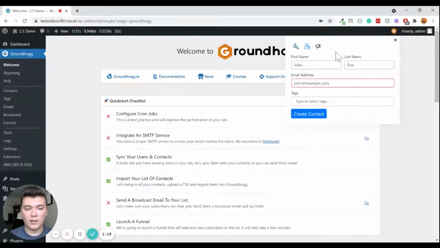If you want to create a contact, let's say you're on the phone and you're on a buried WordPress admin page somewhere and you don't have the time to go searching for where to add a contact, you can just click on add contact here, create a contact from the Groundhogg widget, and fill out the information with first name, last name, email address, and any tags that you want to add to that contact record as well. And then you can click create contact.